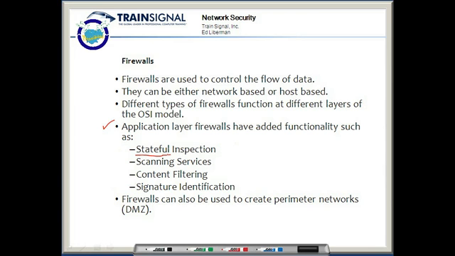With stateful inspection, because we're functioning at a higher layer in the OSI model, these firewalls have the ability to not just look at the IP address, the destination and the source, and the specifics of the header, but it can go right into the actual packet. It can examine the packet.